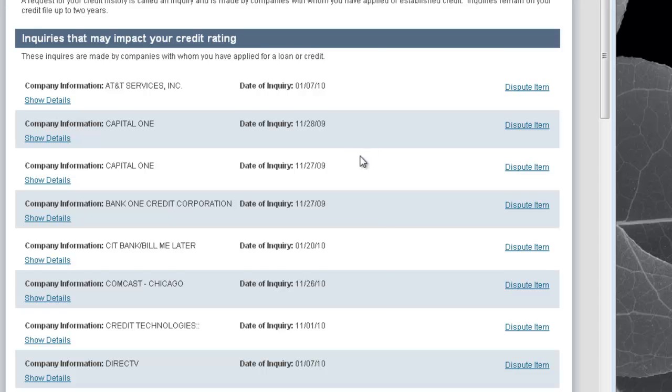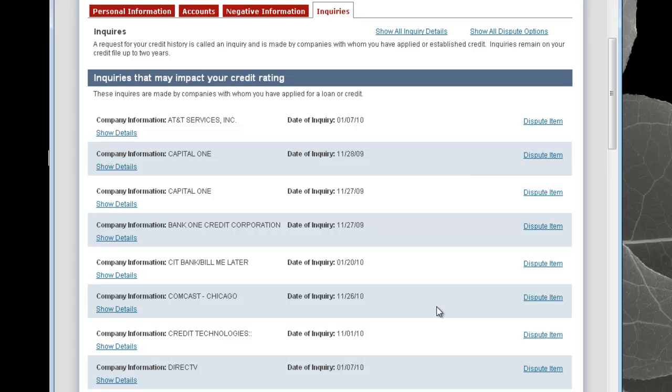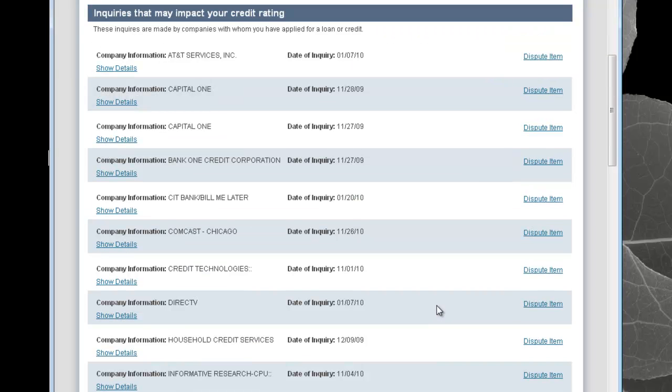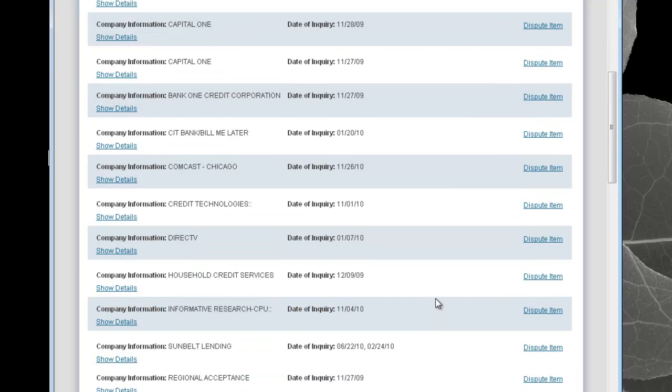In this case, it shows the inquiries themselves, and right here you're allowed to dispute the items of inquiry on each one of them. Now some of these are coming up on 2 years, so those will be automatically removed, but for ones that are a little bit older or a little bit newer, in this case Comcast in Chicago, this can be disputed that this was not allowed. You may not have signed anything to have it disputed.